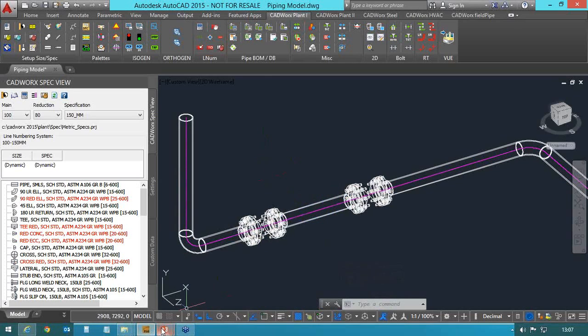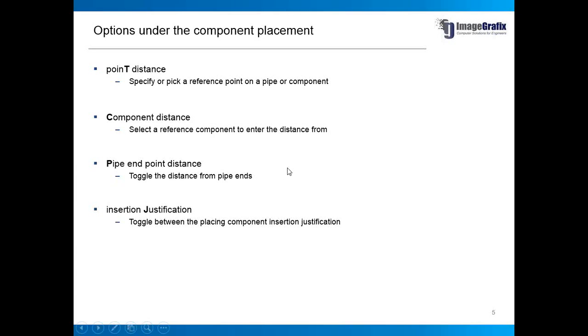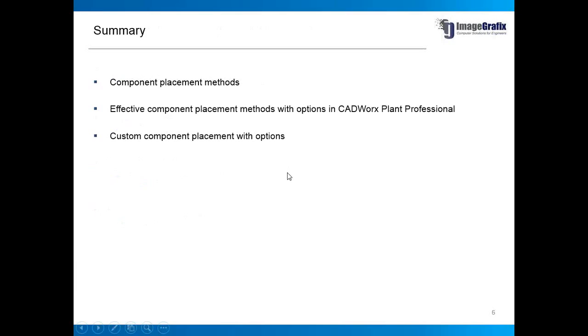Now I would like to go to the PowerPoint again. Now I would like to show you the summary of the component placement methods we have seen: the two methods, that is clicking on the pipe and placing it, or the spec viewer, and also the effective component placement methods with these four options which I just told you about, and also the custom component placement with the options.